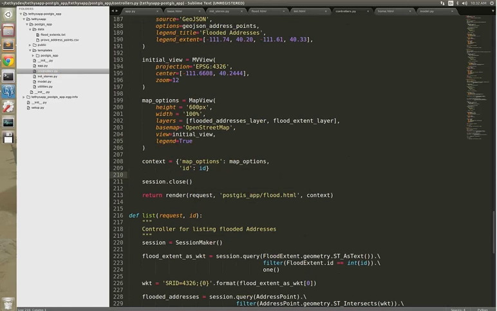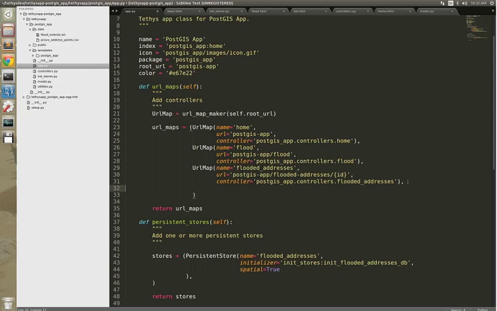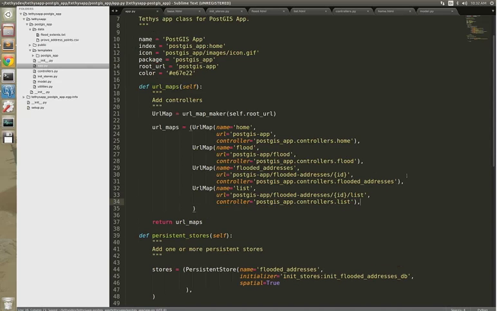Okay, last thing we've got to do is go into our app.py and define our URL map for this new list view. Okay, called list. It's very similar to our flooded addresses. It takes the ID, our URL variable, but this time we append the list URL parameter there. I'm just going to call this list controller.